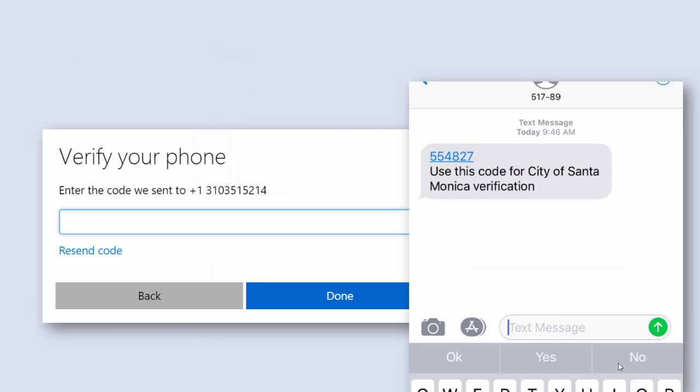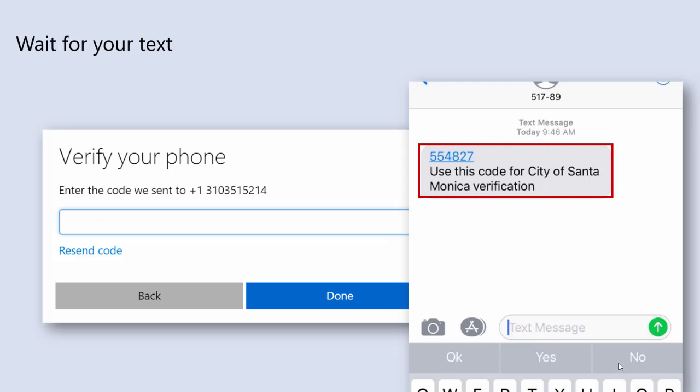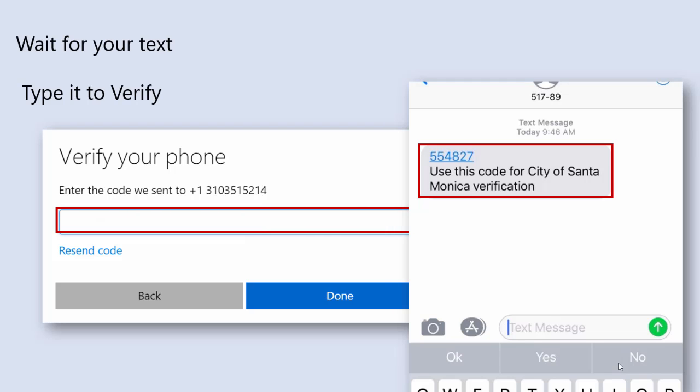Now in this next window, you see two different screenshots here. The one on the right is my cell phone, where I received the text message the day that I logged in to make this video. And the window on the left is still on my computer. And that's where it's going to ask for that code, enter the code we sent to, and that's your phone number. So there's my cell phone on the right-hand side. I'm going to take that code 554827, and I'm going to type it in this box to verify it, and then I'm going to click done.